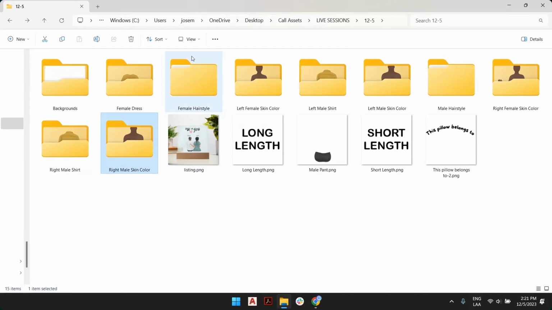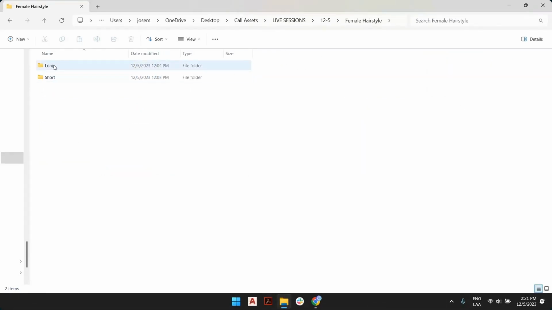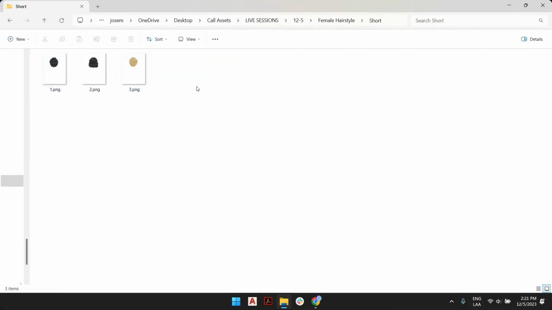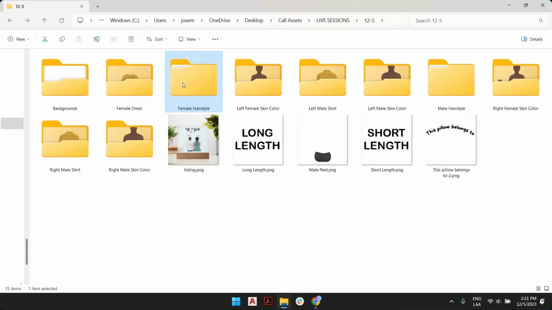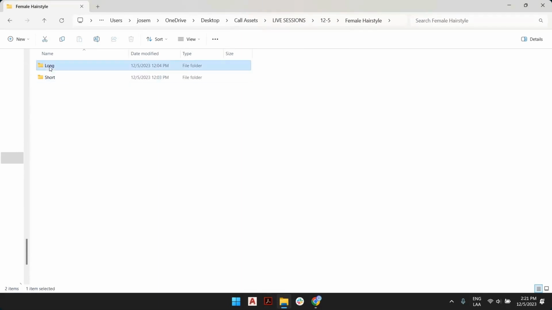And if I go to the female or male hairstyles, I will see that I actually have subfolders inside the main folder. This means that I'm creating categories. One category will be long hair and the other will be short hair. And I have the images put together. So this particular folder will create a library. Inside that library, we're going to have 2 categories. And inside each category, we're going to have the images.